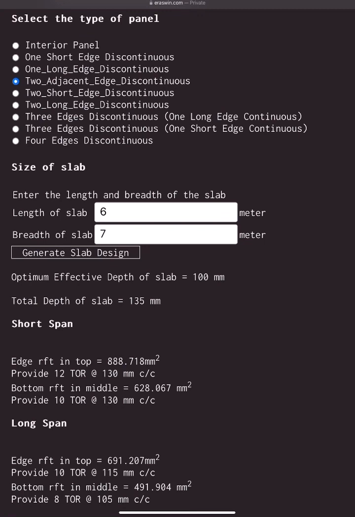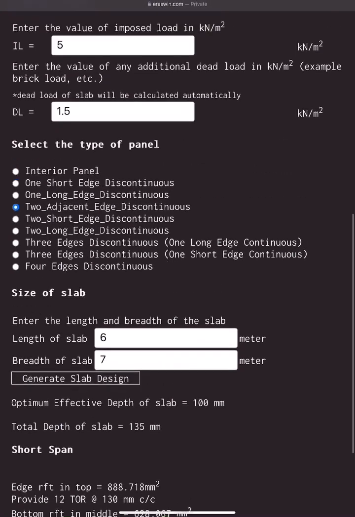Now the reinforcement is also given. Edge reinforcement in top in short span is 12 tor at 130 mm center to center, and bottom reinforcement in middle is 10 tor at 130 mm center to center. And the long span reinforcement is also given accordingly.